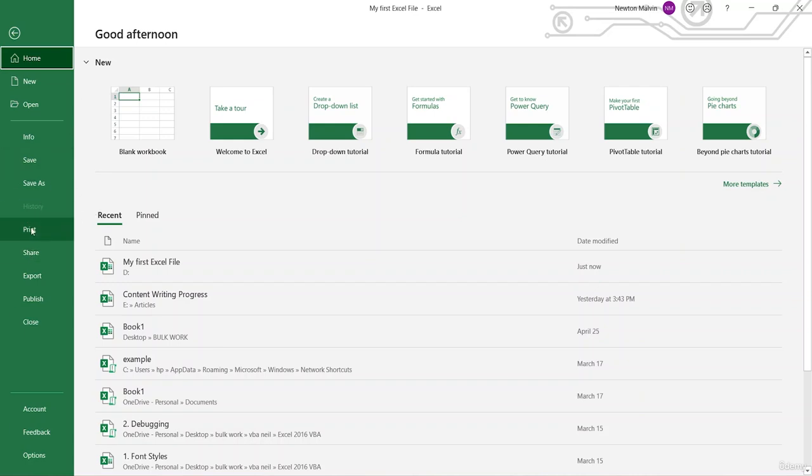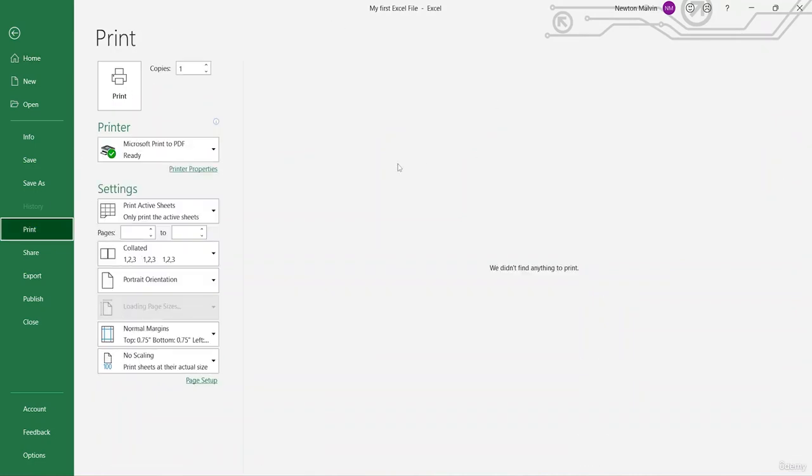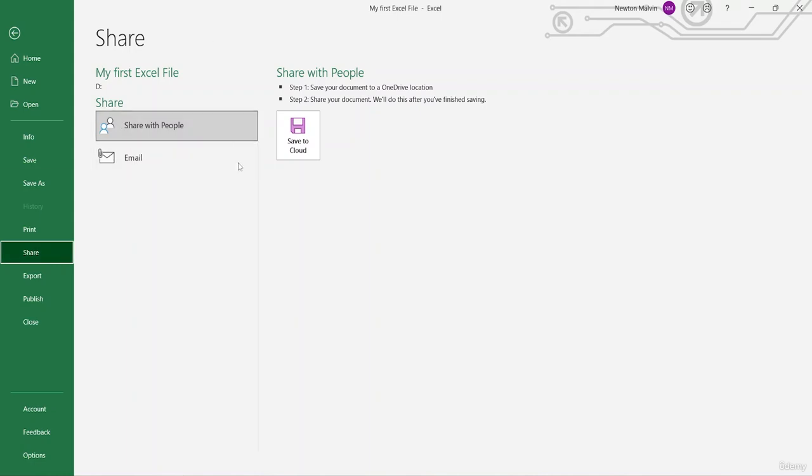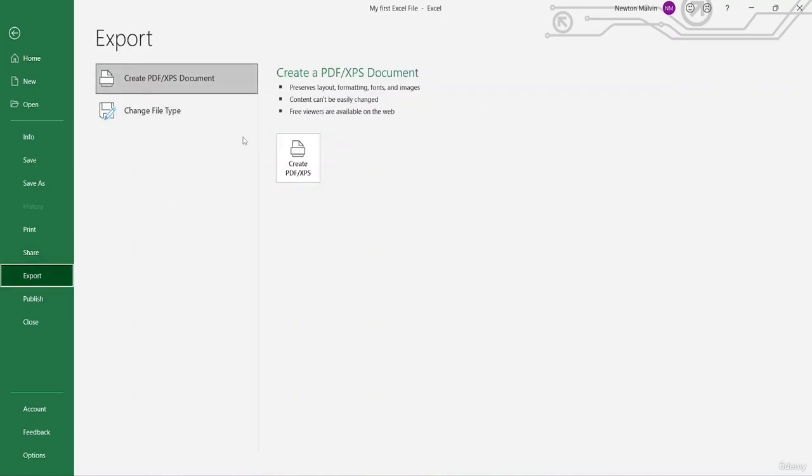Now if you want to print it, you can just go over here and then you can connect your printer and then print it very easily. Then we have share, and you can share it in emails, or you can save to cloud, or you can share it with other people with a Microsoft account as well. All right, so that is very easy and very useful as well. All right, so there's export as well. So if you want to save this as a PDF or XPS file, or if you want to change the file type, you can go to this option right over here and create. You can just click on create PDF or XPS file.